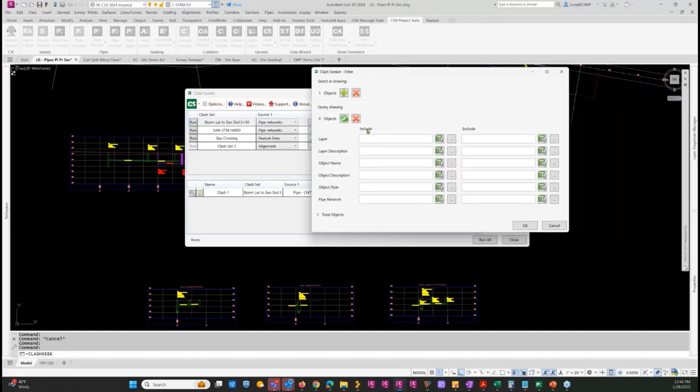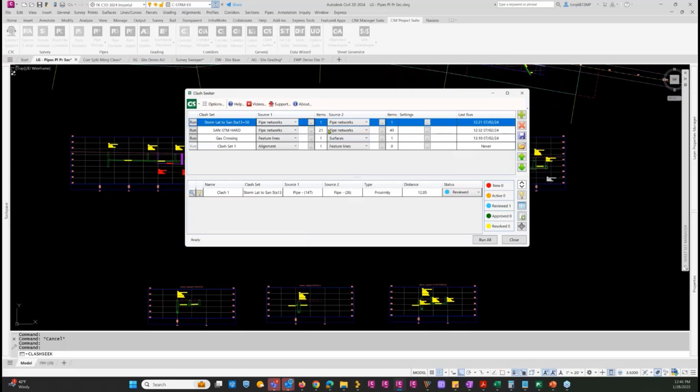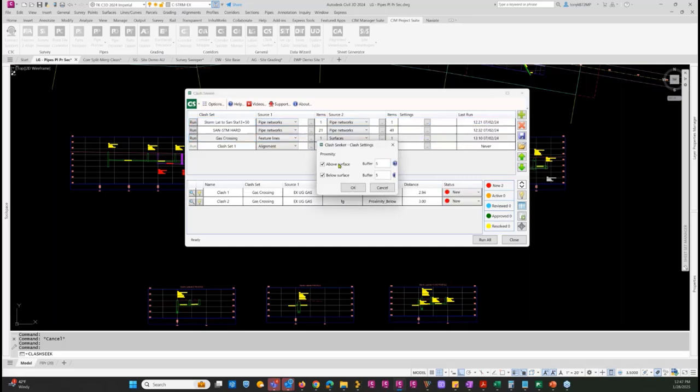We click this to see what we want to select. In this case, I selected something manually, the pipe network. I went pipe network to pipe network. I have a conflict right here. Here's where we set where we want it to look, our buffer right there. And these are going to change for different things. This one should have a different setting. So here it's going to look above and below that feature line to find any of our conflicts.